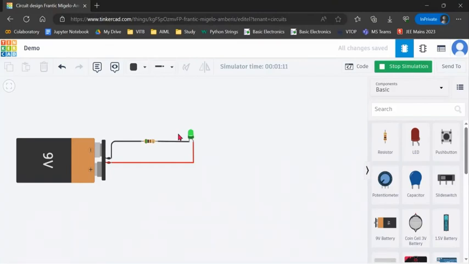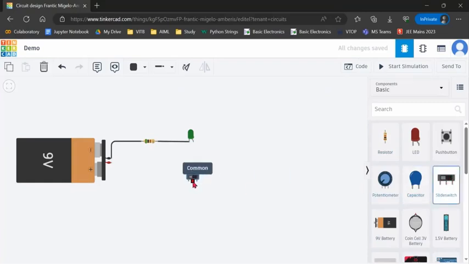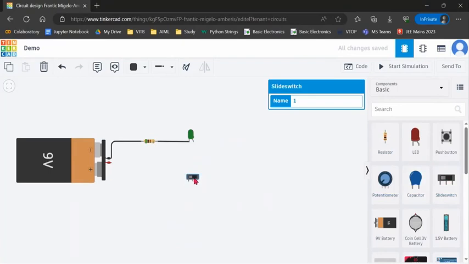Okay, so this is the basic circuit. Now we will be using a switch also. This is the resistance we have put. We want to place a switch, so we will disconnect this and use a switch. This is one of the switch types. We will rotate it and come here.